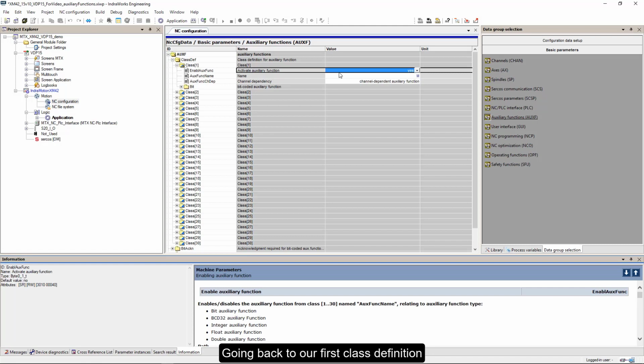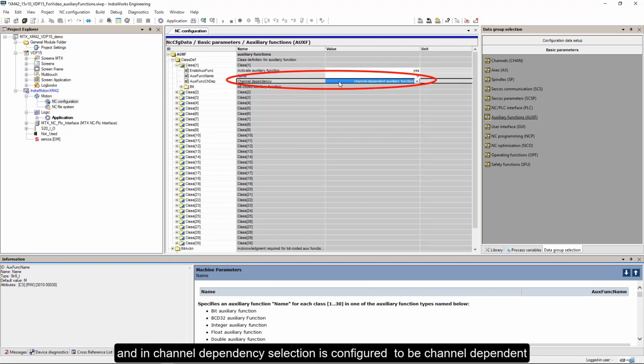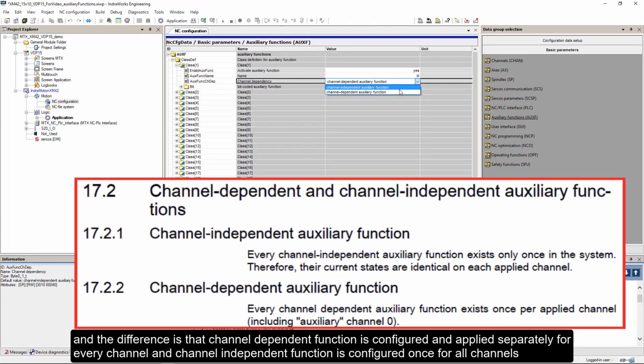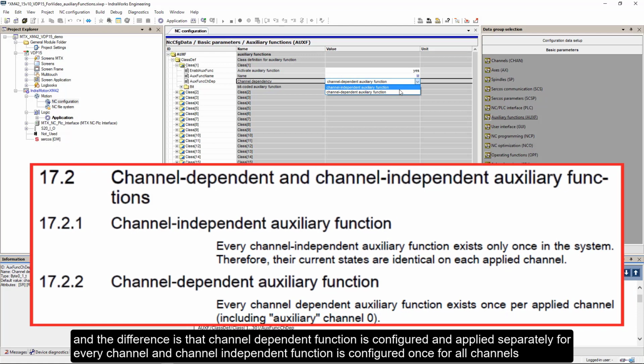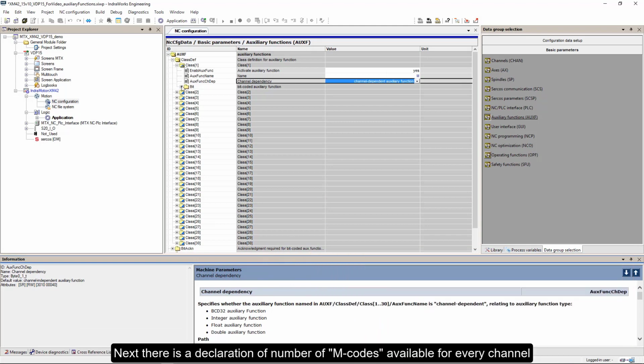Going back to our first class definition, we can see it has the assigned name M for miscellaneous functions, and in channel dependency, selection is configured to be channel dependent. We can also set functions to be channel independent, and the difference is that a channel dependent function is configured and applied separately for every channel, and a channel independent function is configured once for all channels.